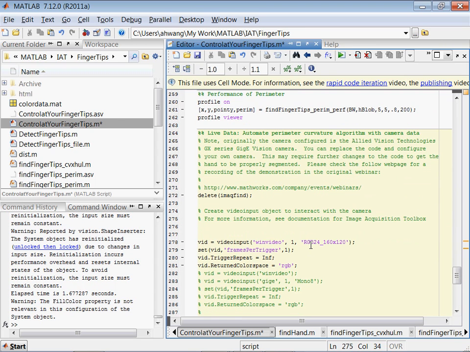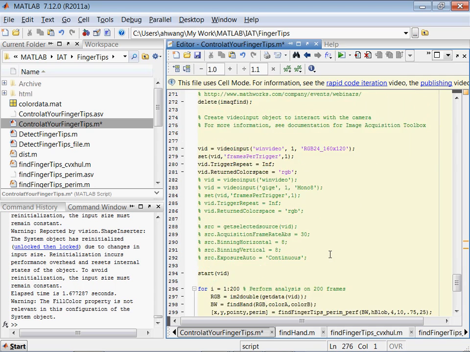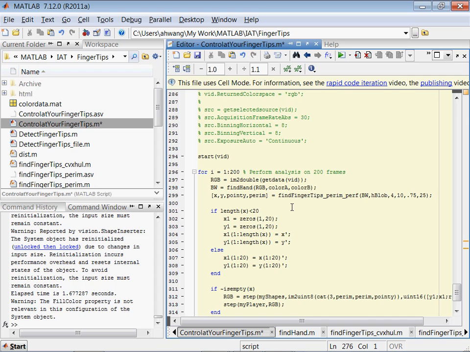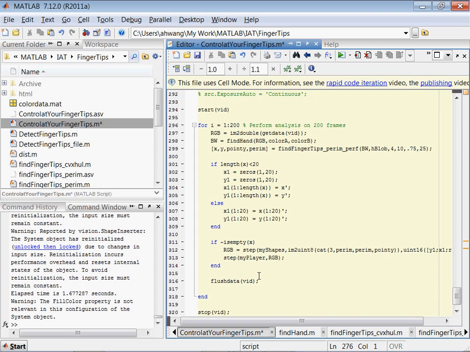So let's try this now against live data. Just like before, we'll use this USB webcam, and we'll set up a case where we will just keep pulling in data. We'll segment the hand, use our function to find the fingertips, and then draw where we detect fingers onto the image. Now something I didn't mention before is this function over here called flush data.